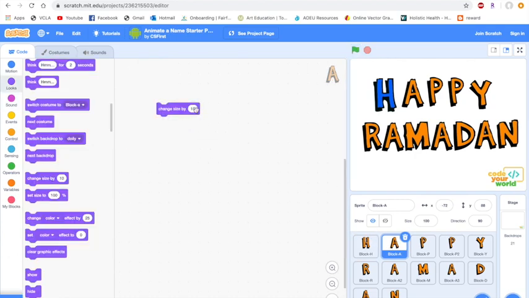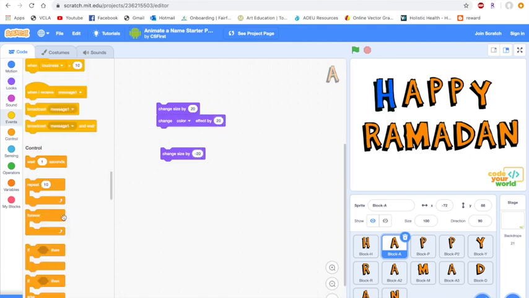We'll start with letter A now, and we can continue doing the same thing, or there's a shortcut. You can copy and paste, duplicate and paste the same code to the other letters.